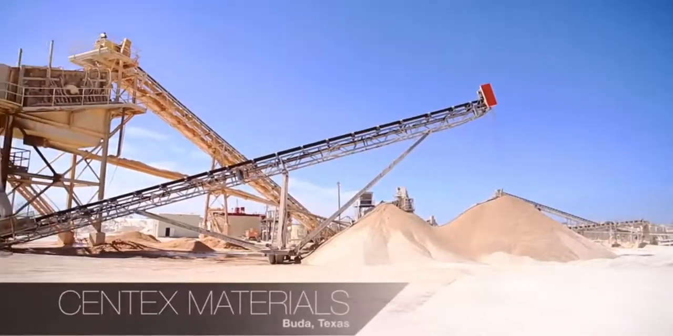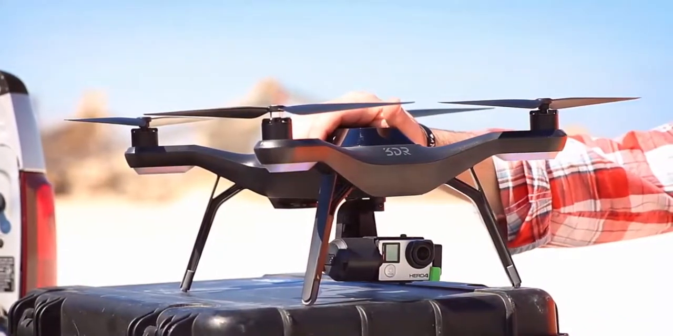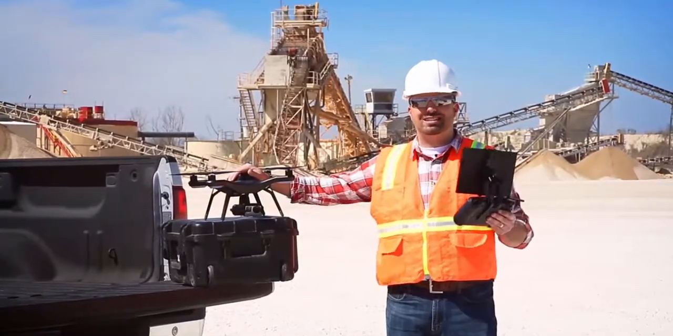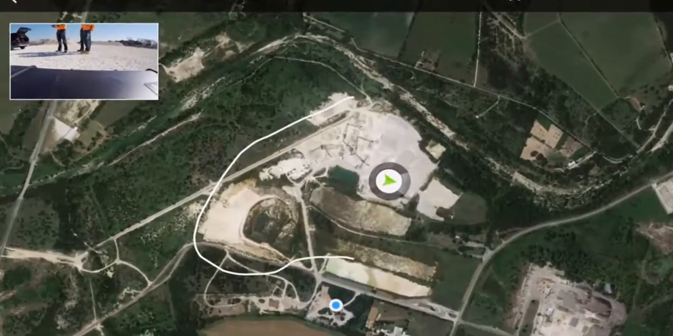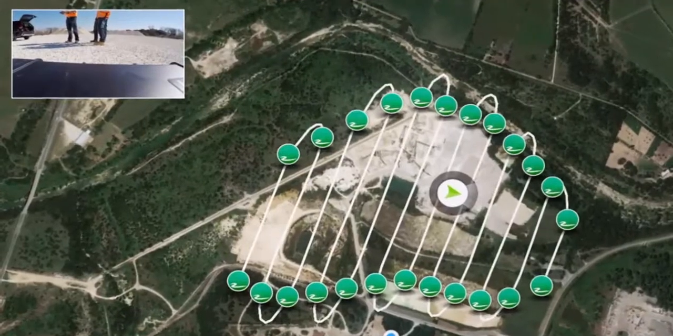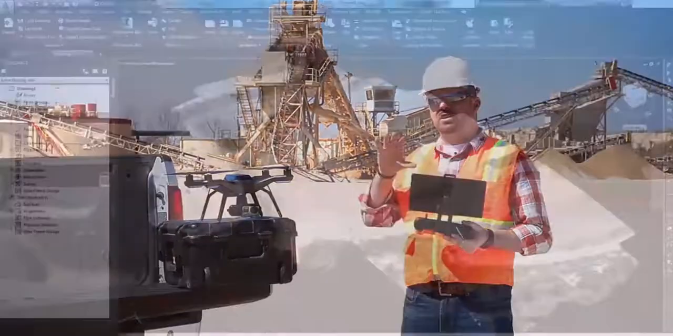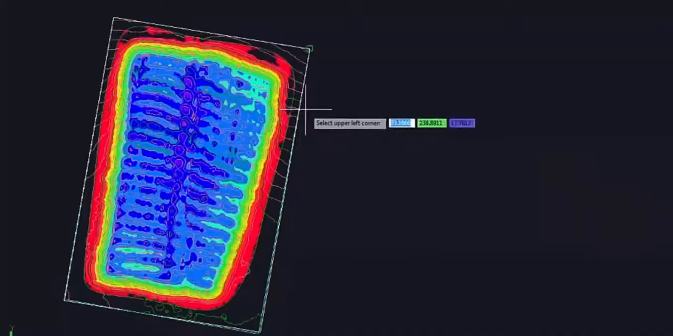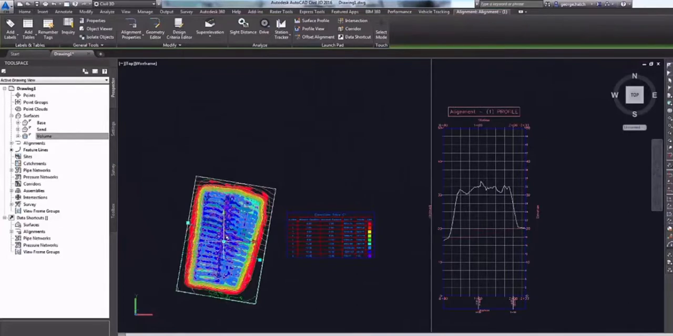We're here in Buda, Texas at Syntex Materials to talk about how the 3DR Solo combined with the 3DR SiteScan application is going to help you capture existing conditions on this site and then show you how simple and easy it is to take that information from the SiteScan app into Autodesk technology like Civil 3D and InfraWorks 360 to calculate volumes and analyze your site.